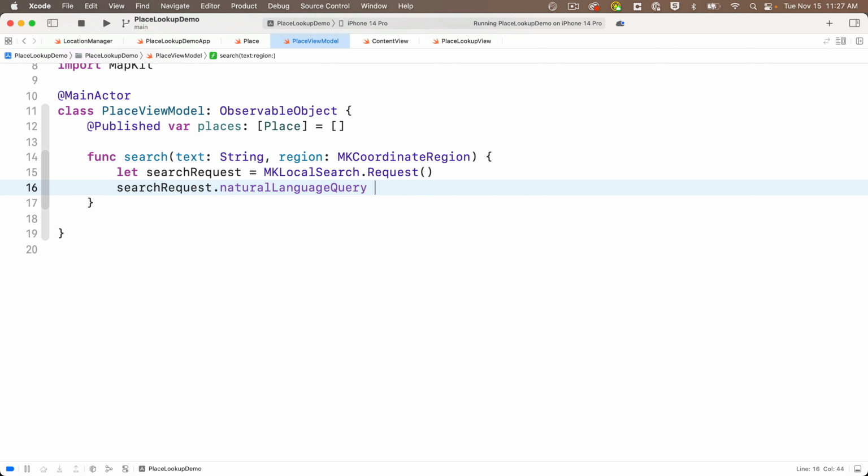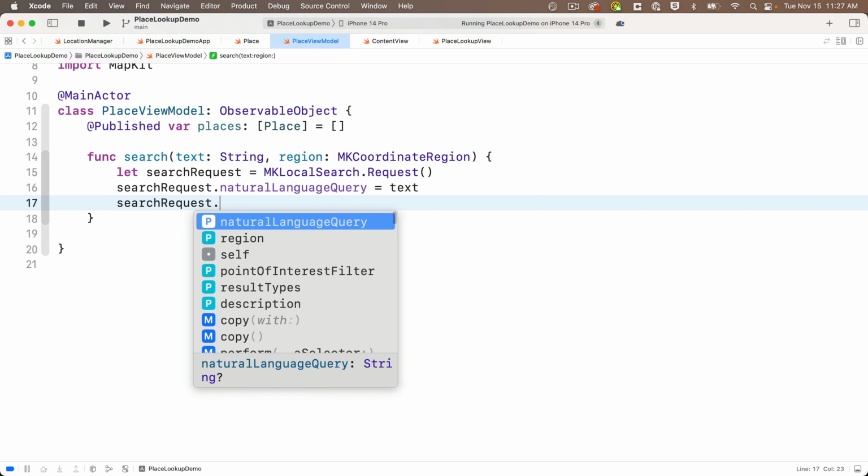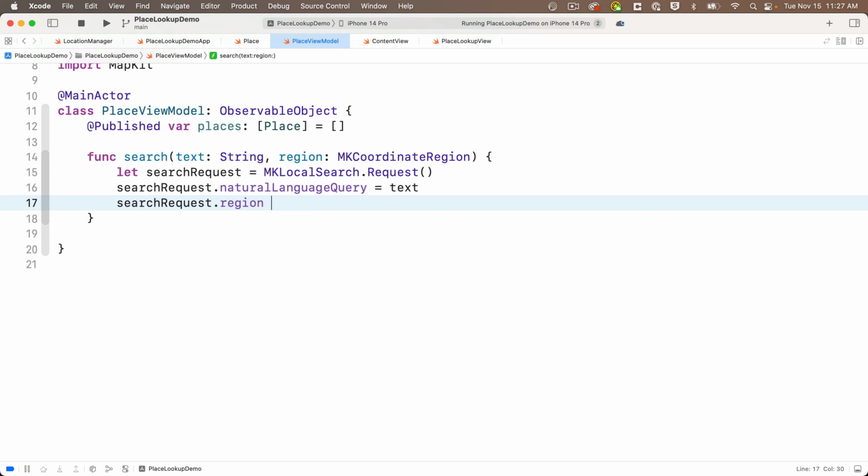So we're going to set this equal to text, which we pass in, which is the text the user enters into the search field. Then we set the region for the search request with searchRequest.region, and this is going to provide a hint as to what we should be searching, although you can search outside of this region as well. Now this is useful if you search for something like Starbucks or pizza. There are tons of those and way more than you want to report back. So our search results will favor results that are in the region that we pass in here.